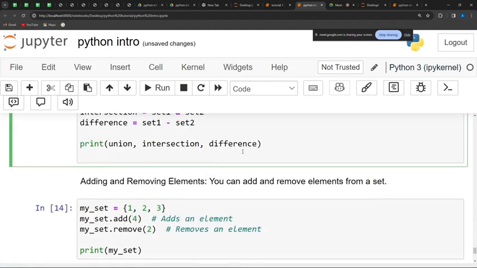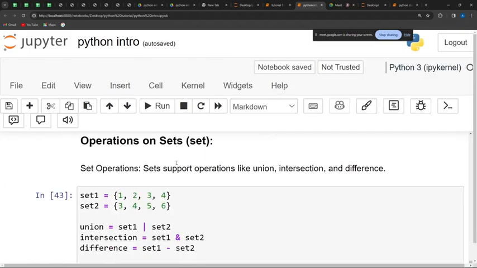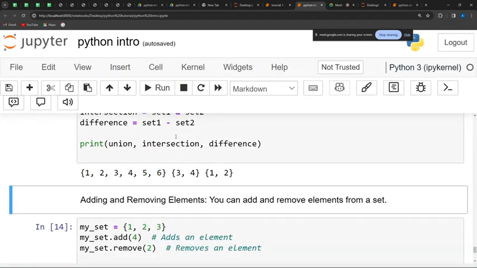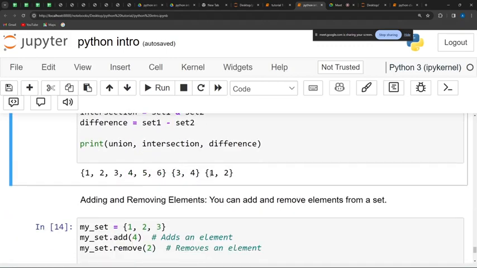So now what is union? If I run this now, for our union, can you see? It has added everything together. For our intersection, what is inside set 1 that is also inside set 2? It is 3 and 4. Now what is inside set 1, if I remove set 2 from it? I will remove 3 and 4 because 3 and 4 is in set 2. What will remain? That is minus. So that is 1 and 2. That's why we have 1 and 2 here.